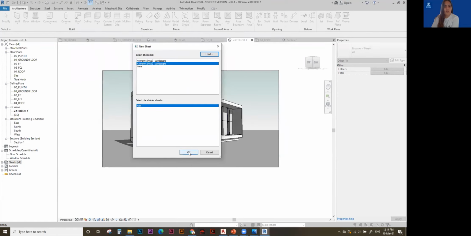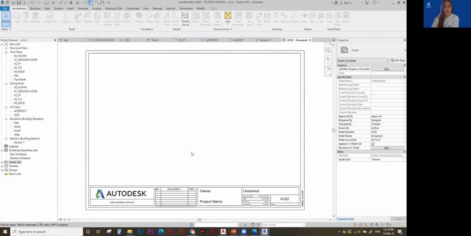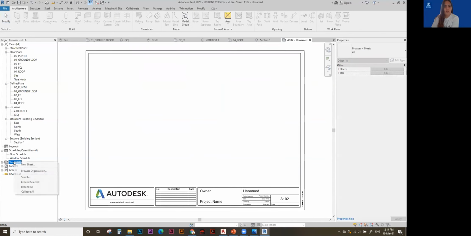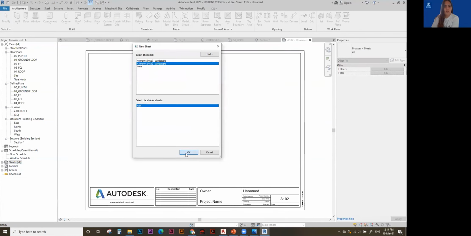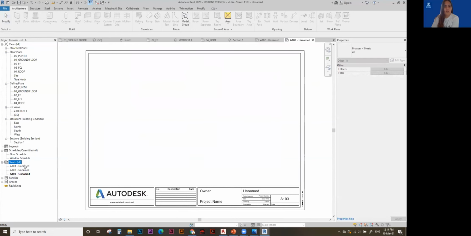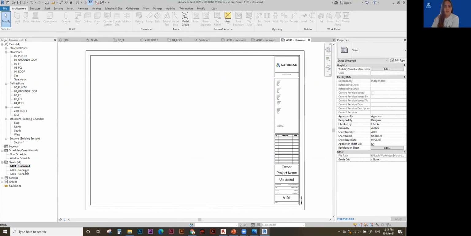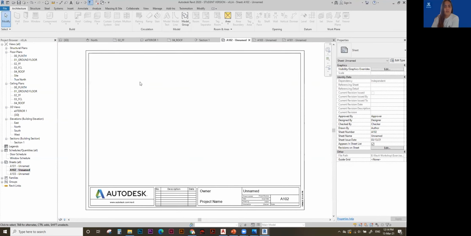I'm going to go there and import A3 landscape, which is already set by Autodesk. That's loaded into the project for us. Now I'm going to click OK. So that's how you create a sheet. You can create as many as you want. I'm creating 2.